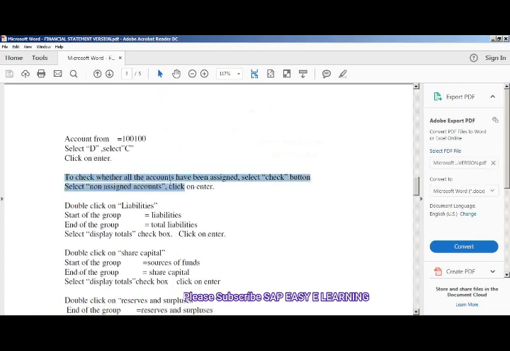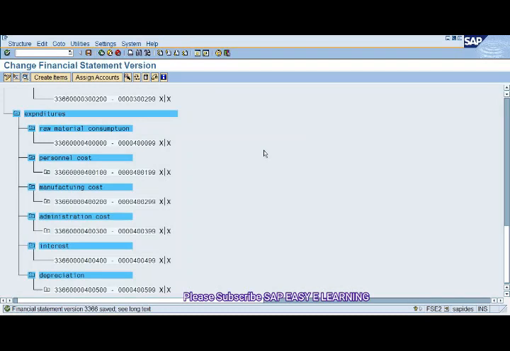Now, here, to check whether all the accounts have been assigned, select the check button, select non-assigned accounts and click on enter. In our class, we have created just 40-50 GL accounts, but in real time, the client may have hundreds of ledger accounts. So during the process of assigning these accounts into financial statement version, the consultant might have forgotten to assign some of the GL accounts. In that case, your financial statements will not be correct.